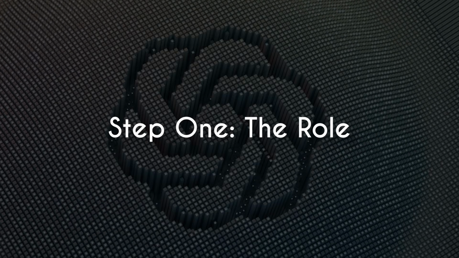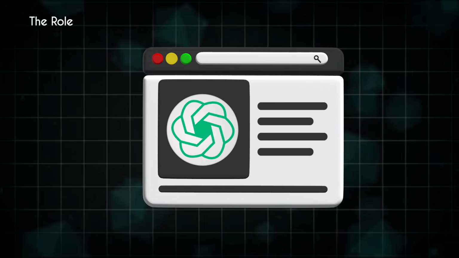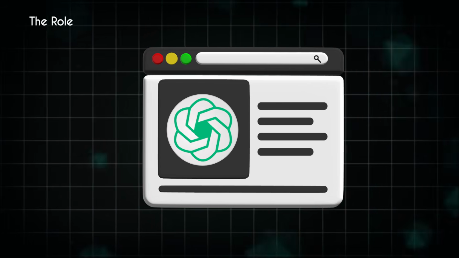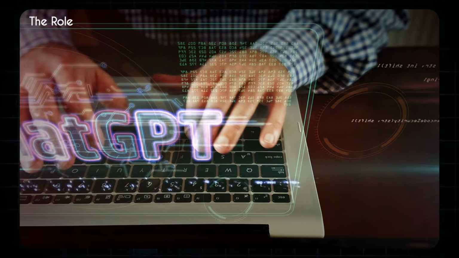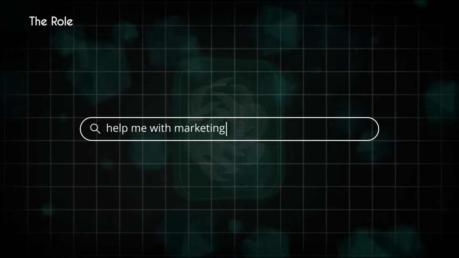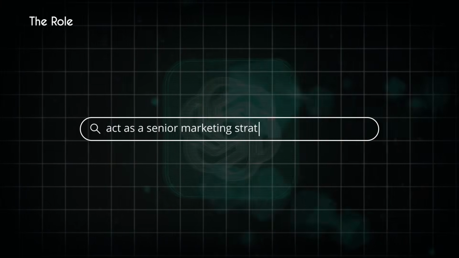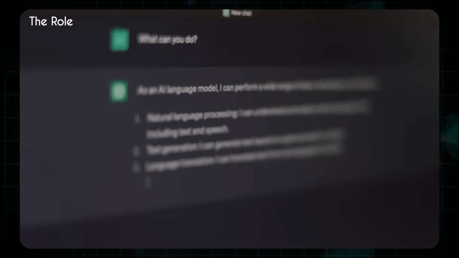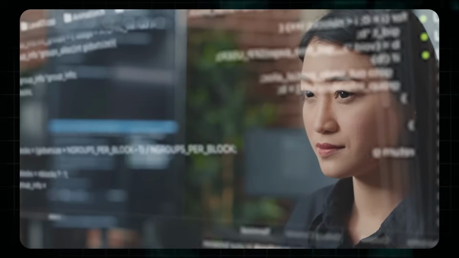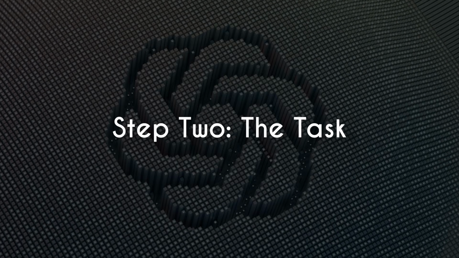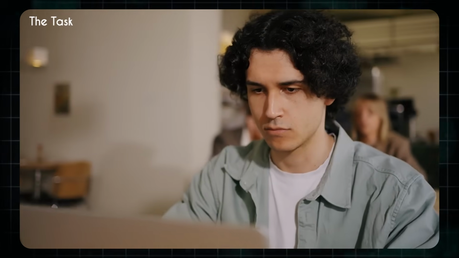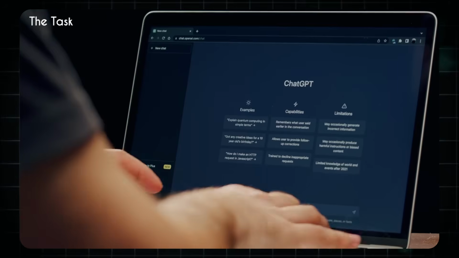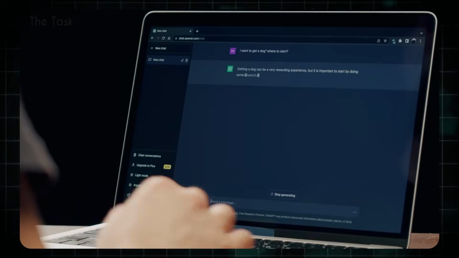Step 1. The role. This is where you define exactly who you want ChatGPT to become. Instead of just asking for advice, you specify the expertise you need. So instead of "help me with marketing," you might say "act as a senior marketing strategist." This helps ChatGPT understand what perspective to take. Step 2. The task. Here, you need to be very definite about what you want. Don't ask for help, ask for specific deliverables. Be clear about exactly what you need ChatGPT to produce for you.